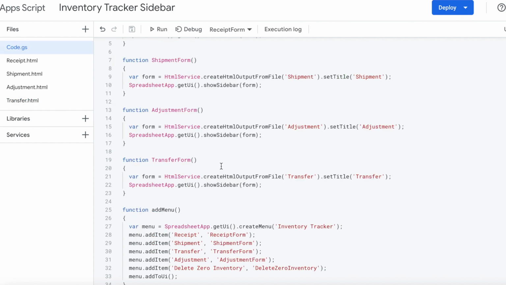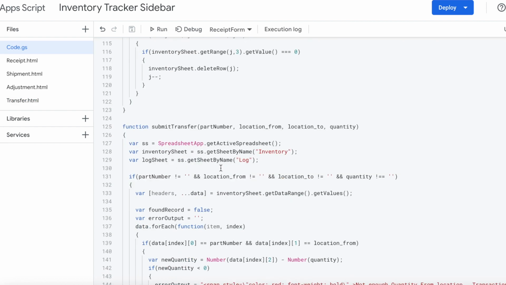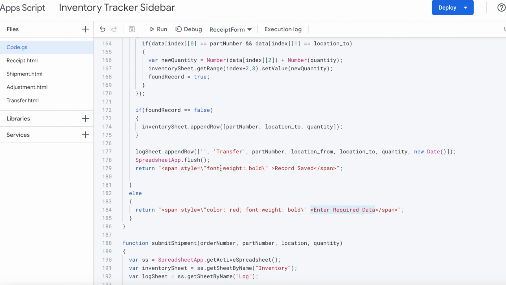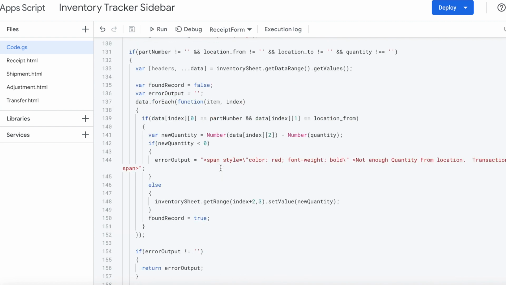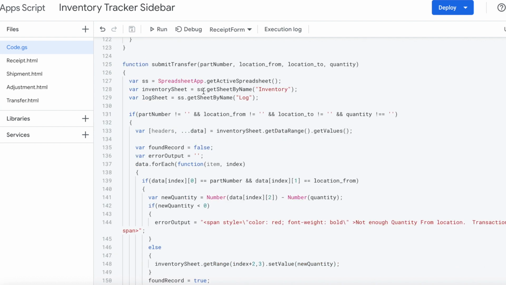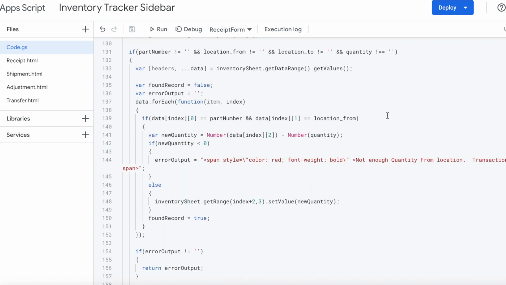So we go over to code down here. We can find it here. Submit transfer. So we got our part number, location from, location to, quantity. So then we're defining our inventory sheet, log sheet, and then these 4 things. Make sure they're populated. Grabbing our inventory data. It's kind of a 2-step process here.